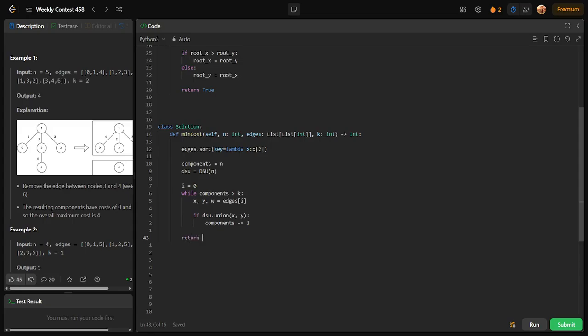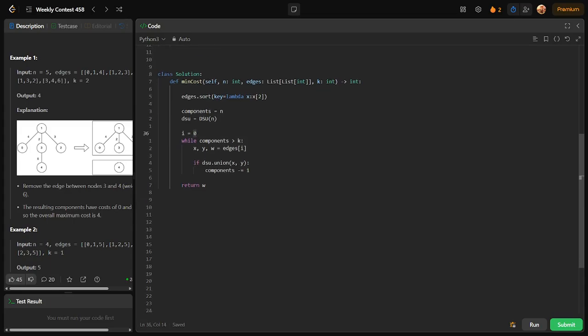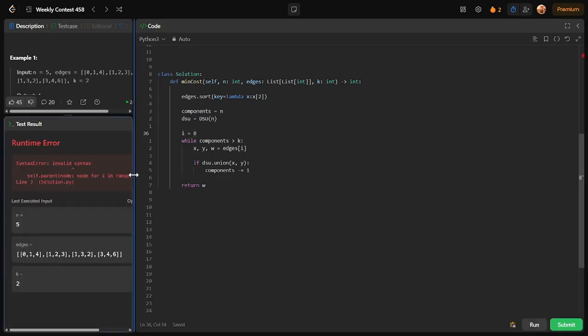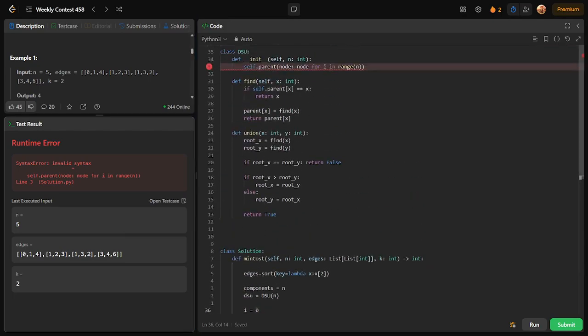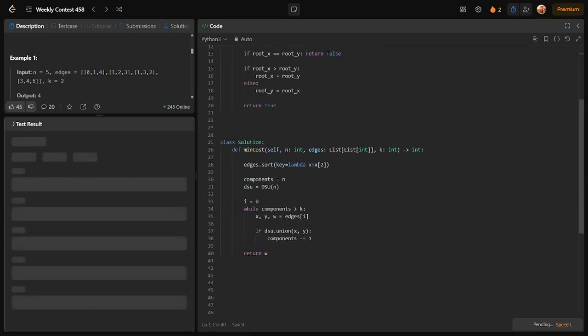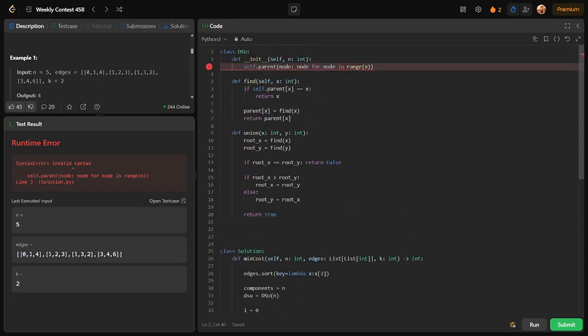And yeah, that's it. So in the end, we have to return the last edge you connected because that's the greatest edge. So return w. That seems right, so let's try. For node in range n.